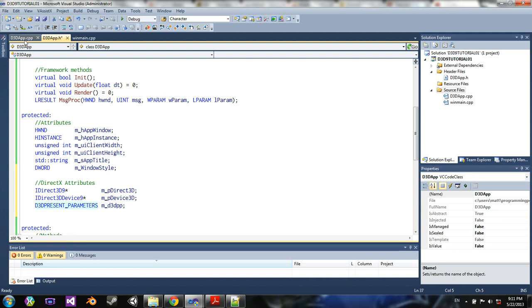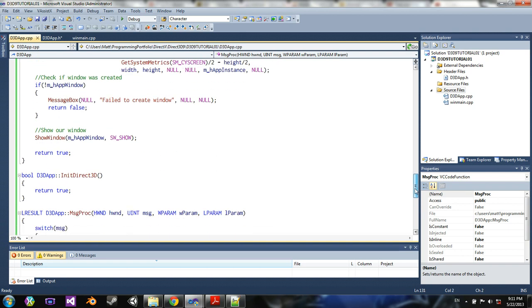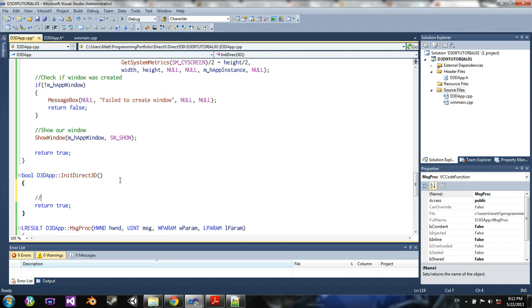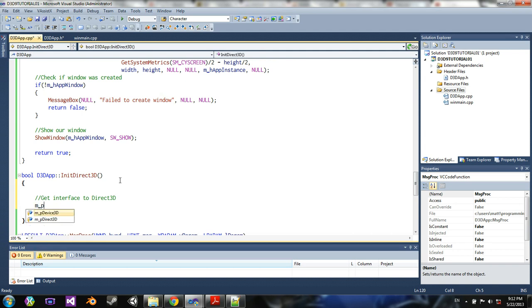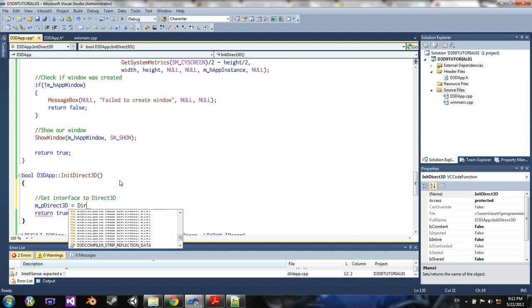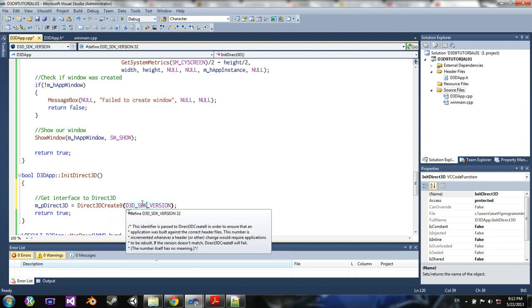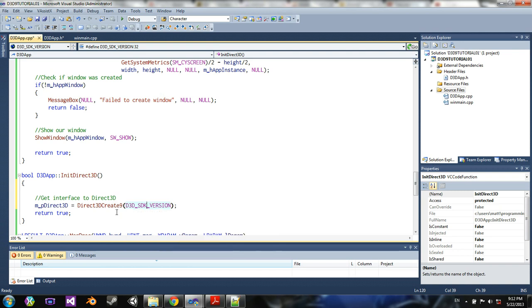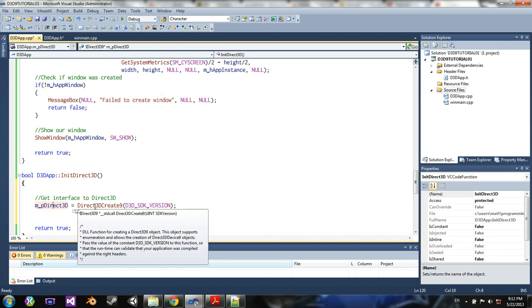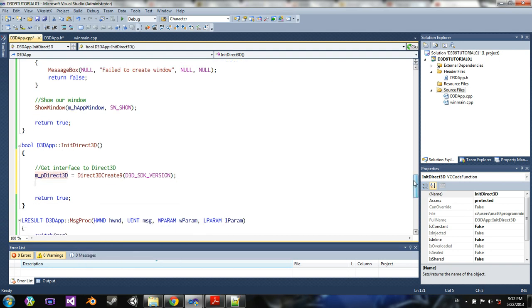To start, we're just going to implement that one method that we have left, the initDirect3D. So in here, first we're going to get an interface to Direct3D. We're going to set our pointer to Direct3D equal to Direct3DCreate9, and what you pass in here is D3D_SDK_VERSION. You always pass that in. Basically, this just checks what version of DirectX you're using. The numbers really don't mean anything. And it returns the created Direct3D interface object. By the way, these are what they call COM objects, component object model interfaces.